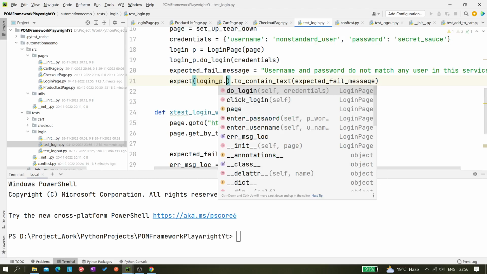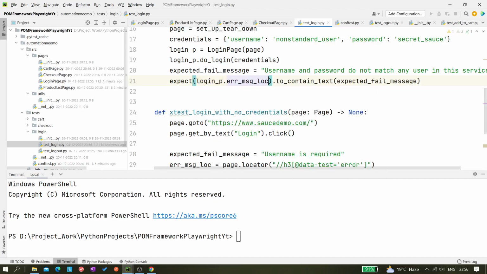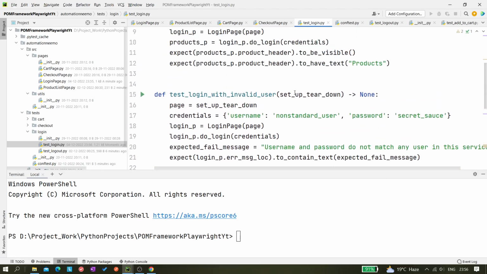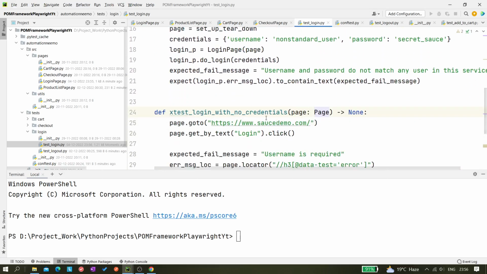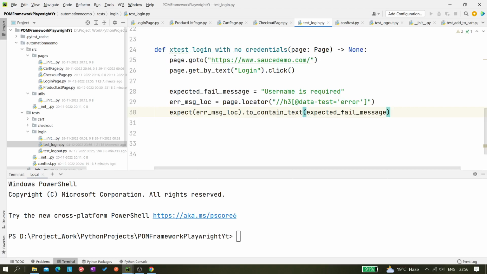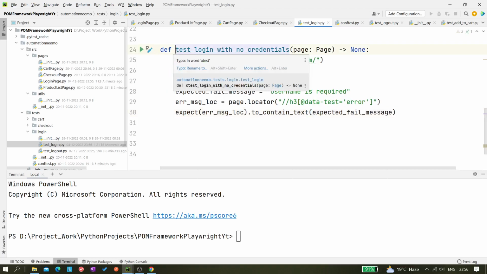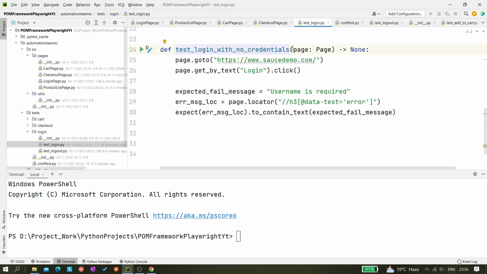And it should be error message. Okay, and let's automate this one as well. So this one is related to test login with no credentials. Okay, so here what we are doing, we are opening the Sauce Demo page, then we are directly clicking on this button because we are not giving anything.